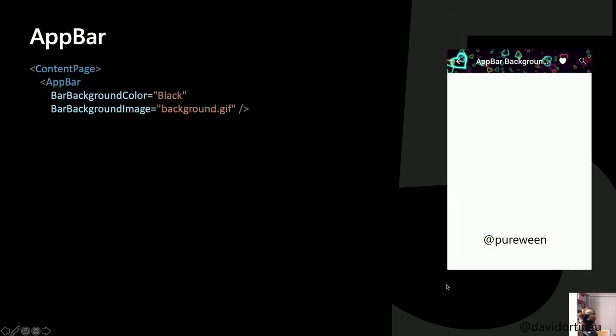AppBar, having a fully cross-platform AppBar that you can control every single pixel of and make it consistent across platforms. Very cool stuff.